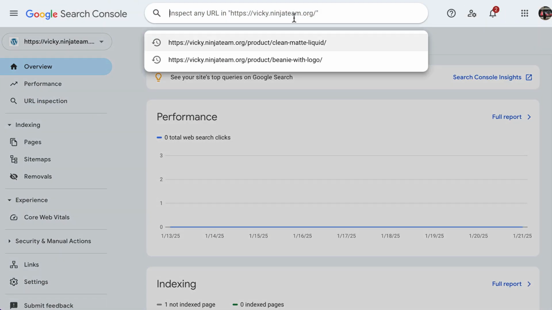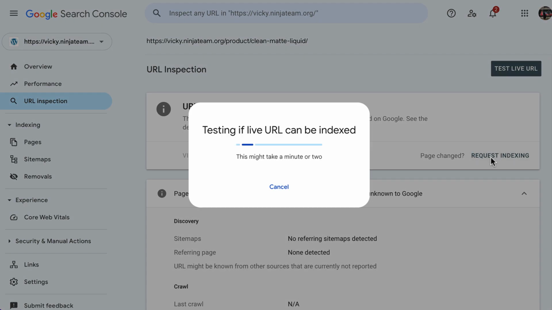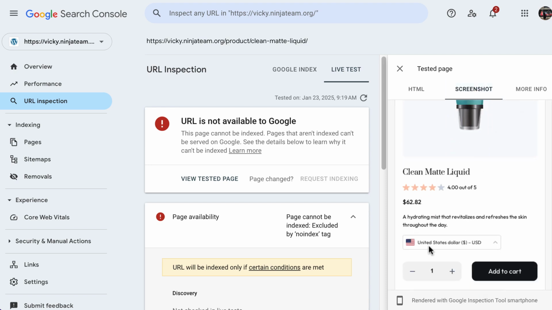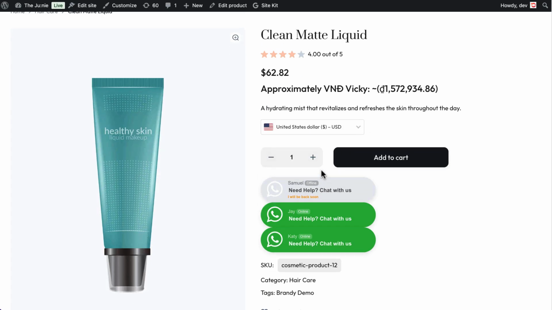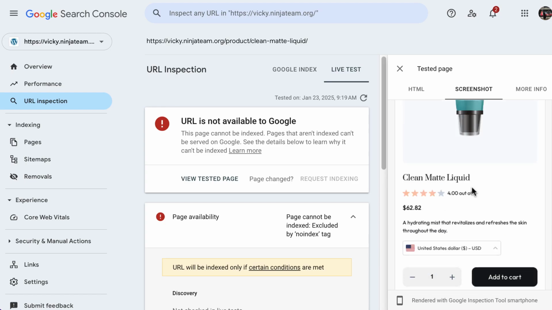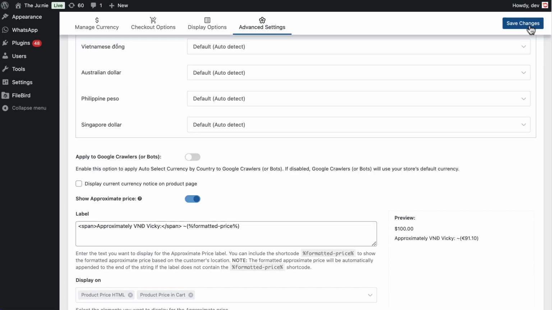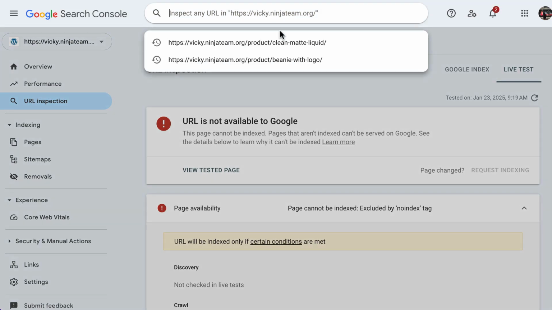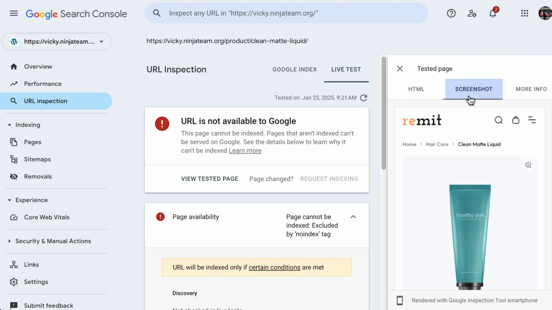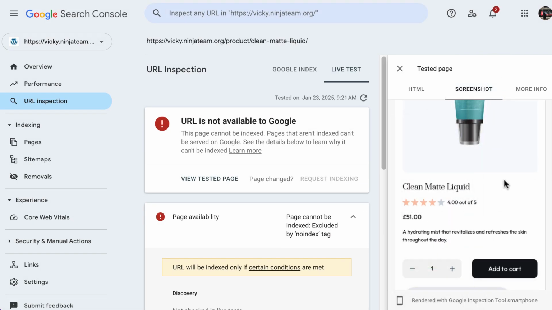Okay, on the dashboard of Google Console, click to see the crawled page. Continue with the screenshot page here. Yeah, can you see it? It shows the currency which you choose on the live store. Check the opposite option now, doing a similar step. Yeah, Google indexes the default currency of your WooCommerce store.